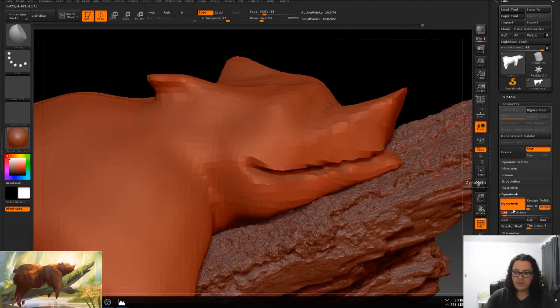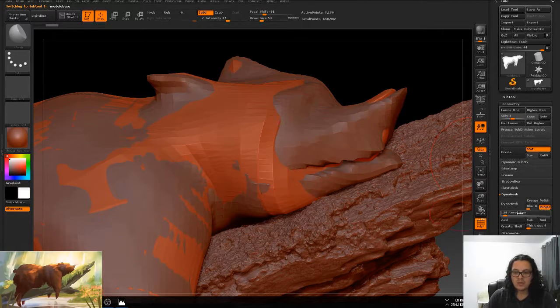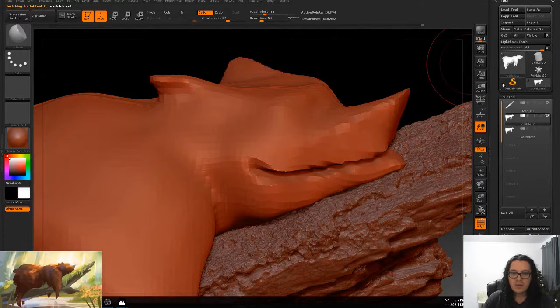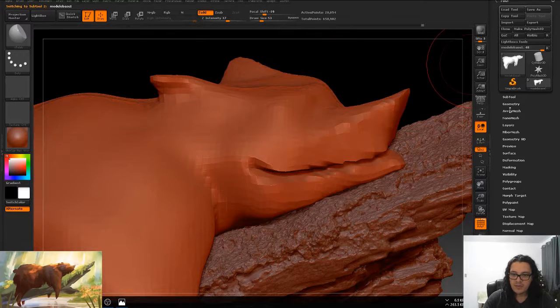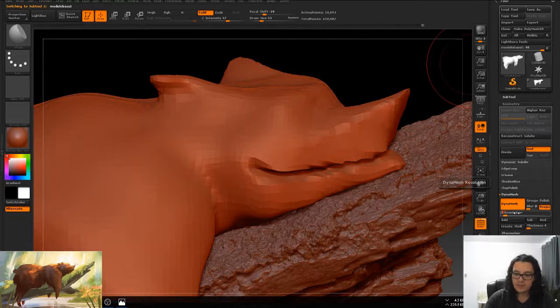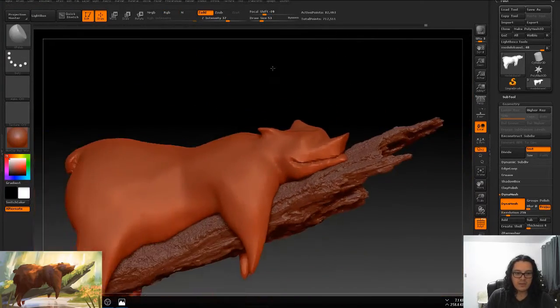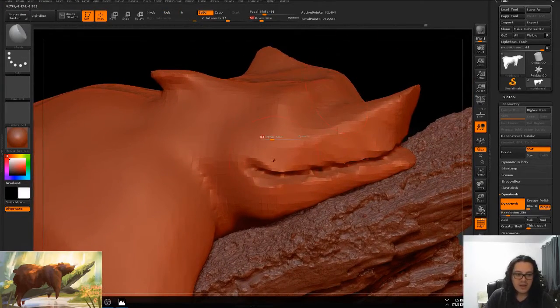And let's move to... something's happening over here. Something weird just happened. Let me see. Okay. And now I have a better resolution mesh and I can start working on the draw. So maybe something like this. And the move tool again.